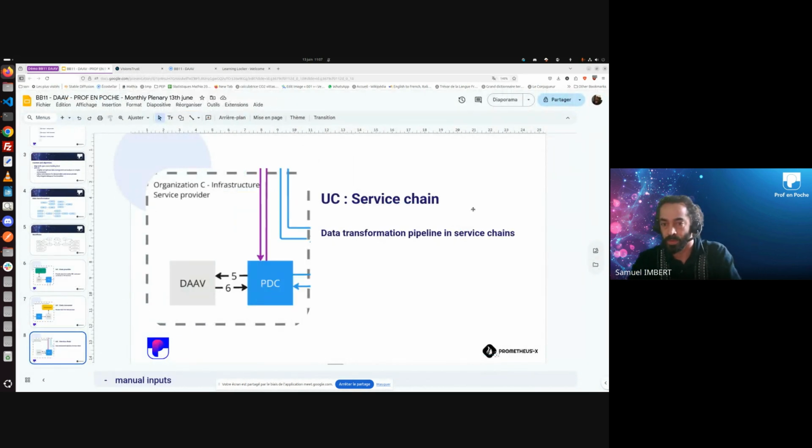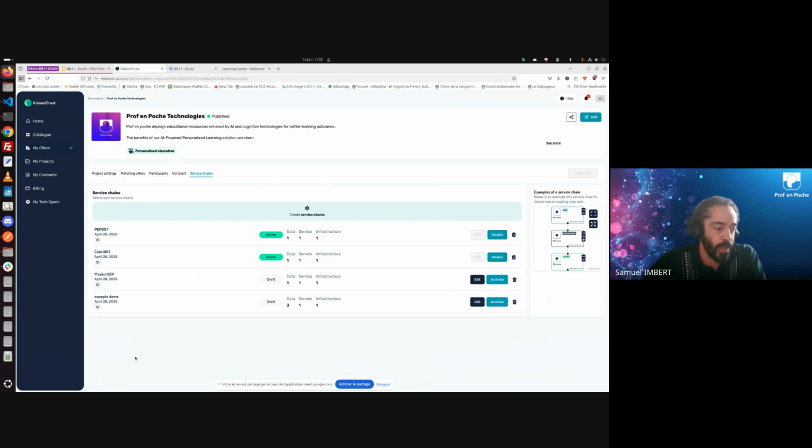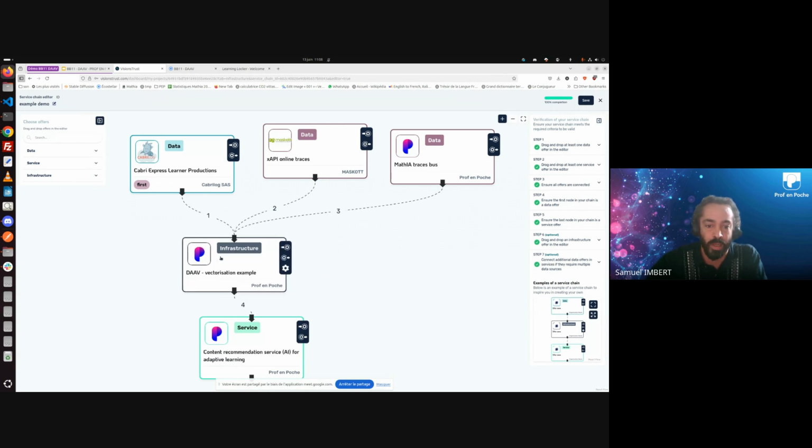Last one, a service chain. As was presented by Felix, when we are in a service chain, you can transform your data before sending them to another service. So let's go back in my project. I have my service chain. So here, one for each data provider. I made one just for example.